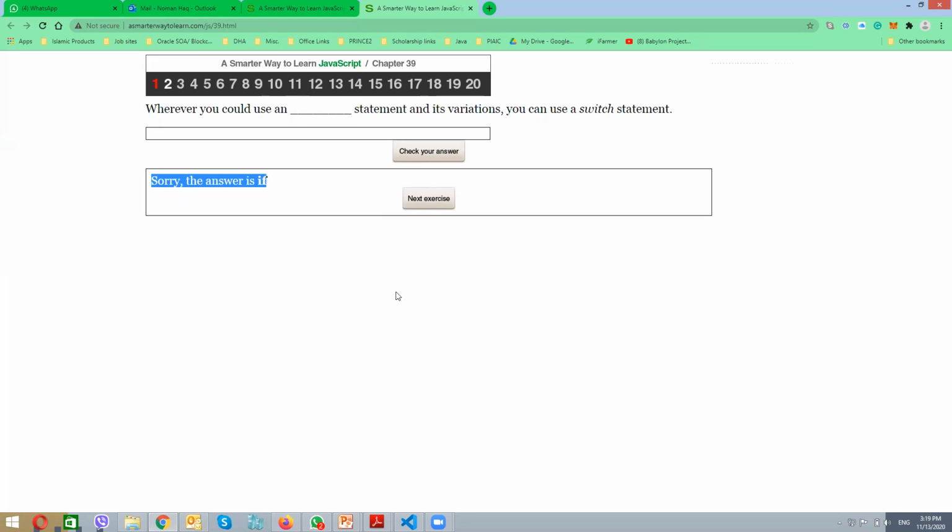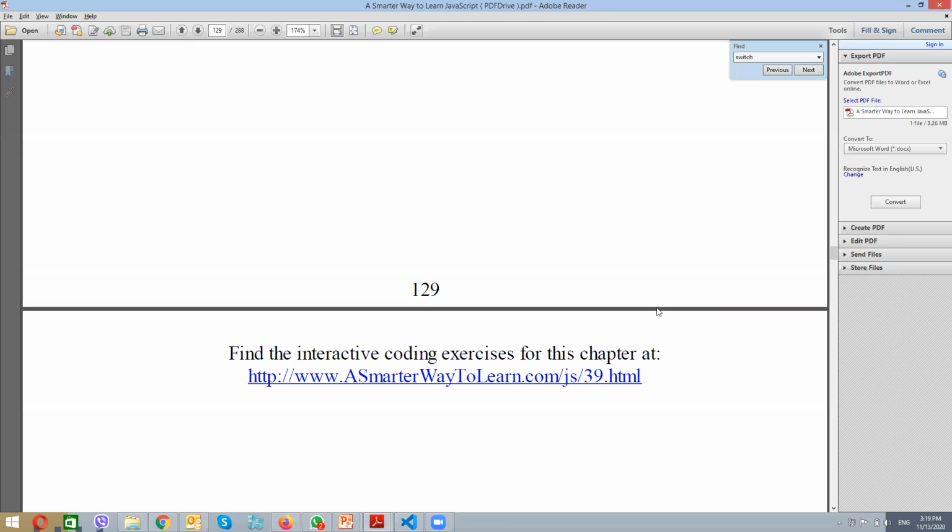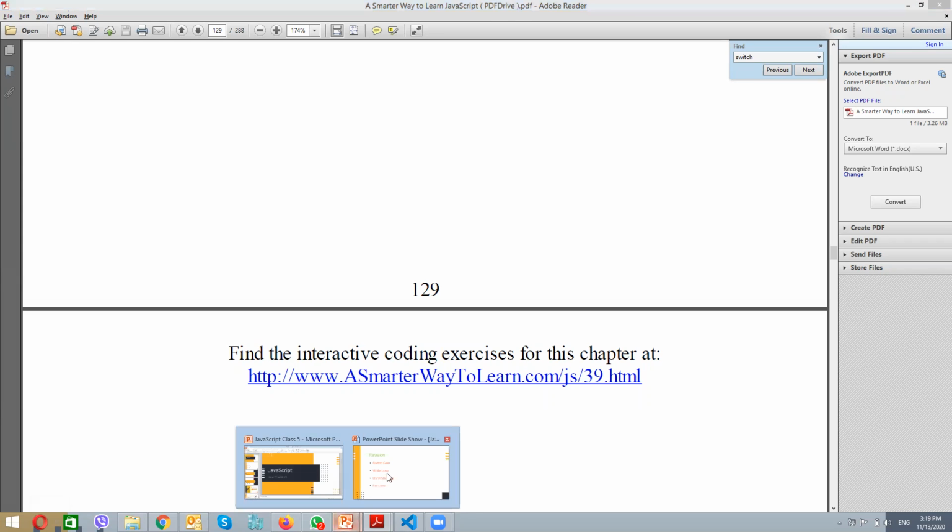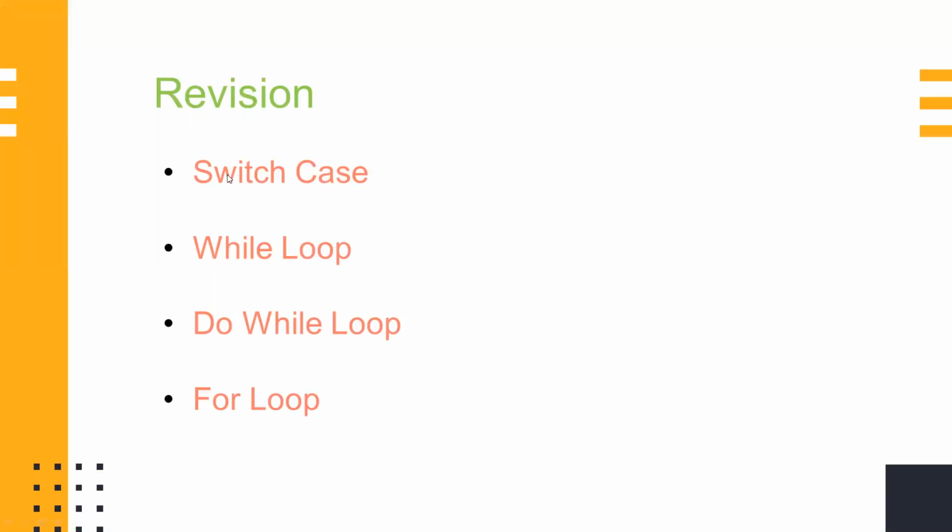In order for you to learn each and every single statement, I suggest you complete this exercise. This is your next side assignment: go and search all these statements, switch cases, while loop, do while loop, and for loop in this book, and practice as much as you can. Not only practice in that book, you also need to practice in your code.